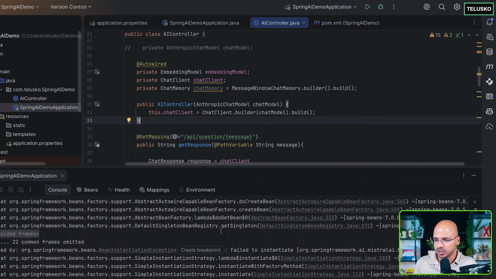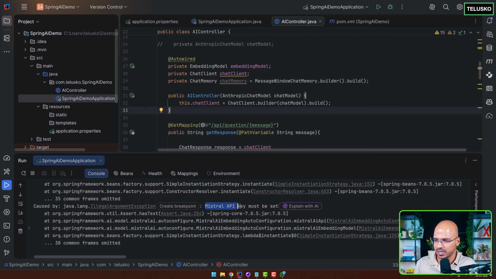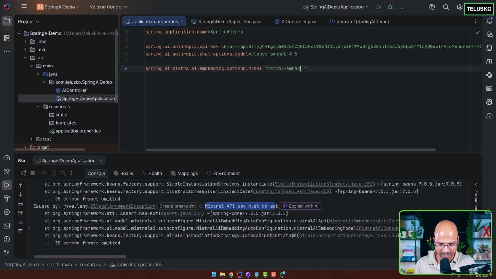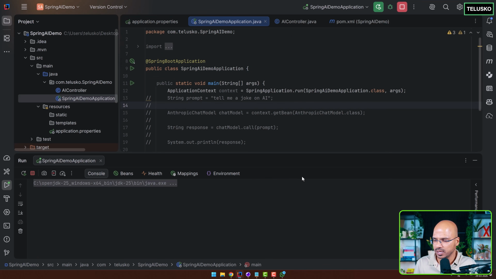Let's run this. Okay, so that problem is resolved. And now we got a different problem. It says Mistral API key must be set. And that's important. So let's get back here. And now we have to specify the key. Mistral AI key, and the key I already have. So let's copy this and paste. And now job done. Let's run this once again.